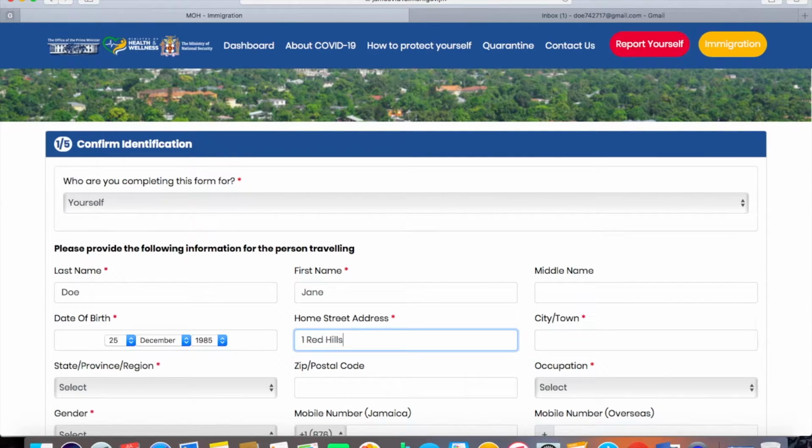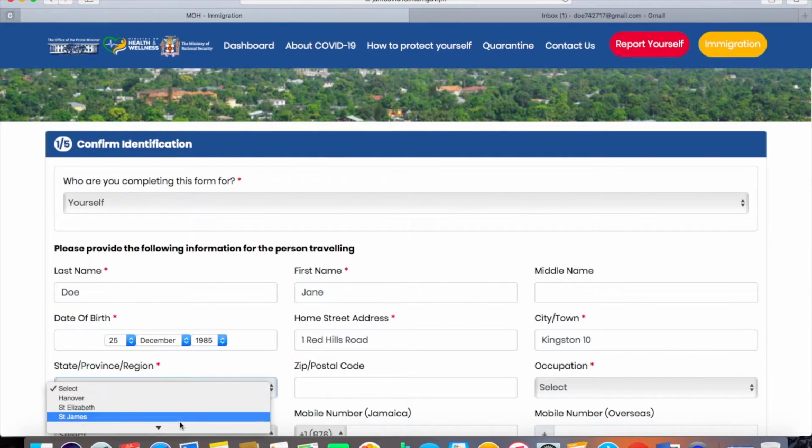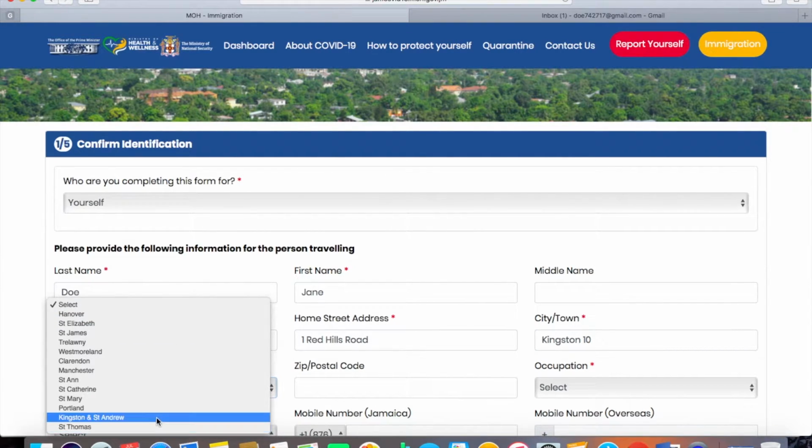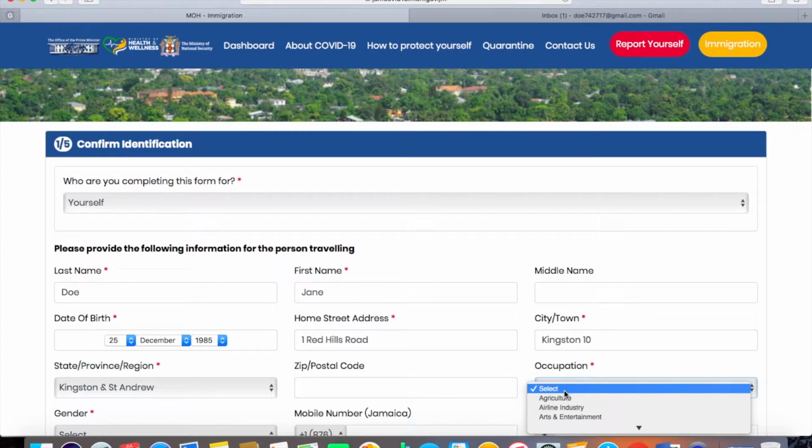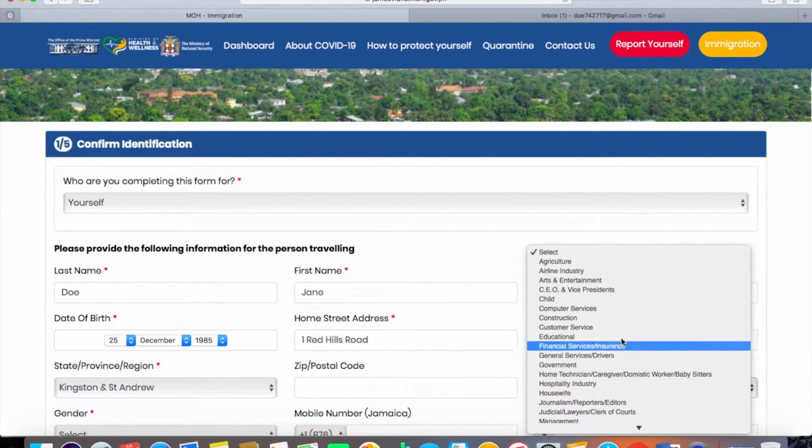For this example, I will be using 1 Red Hills Road. Next, you will type in your city or town. In this example, I will type in Kingston 10. Next, from the drop-down box provided, you will choose your state, province, or region. For this example, I'll choose Kingston and St. Andrew. Then, go ahead and choose your personal occupation. I will choose computer services.